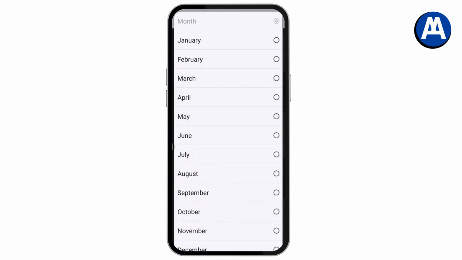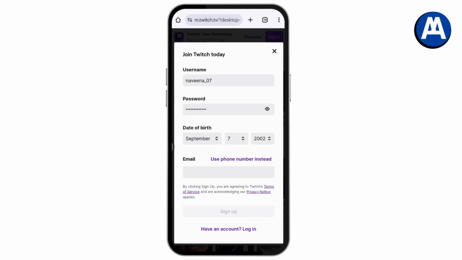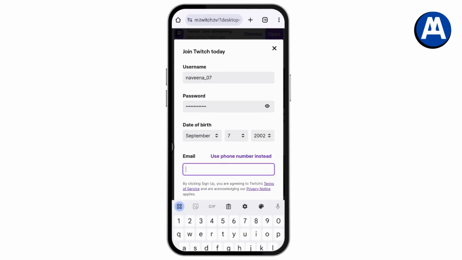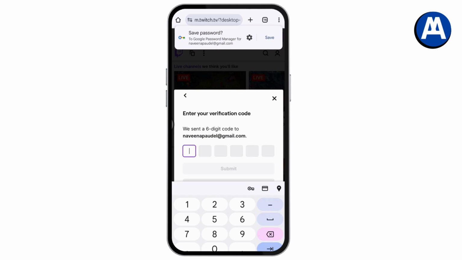After that, go with month, day and year, and you need to enter your date of birth. Once you've entered, now you can enter the mobile number, or you can use email instead of the phone number. So I'll be choosing email and then tap on sign up, which will be on the bottom of your screen.